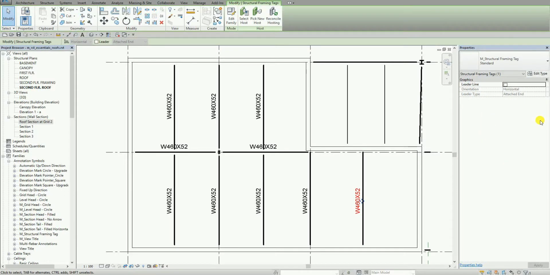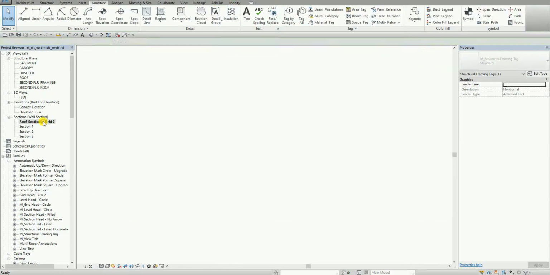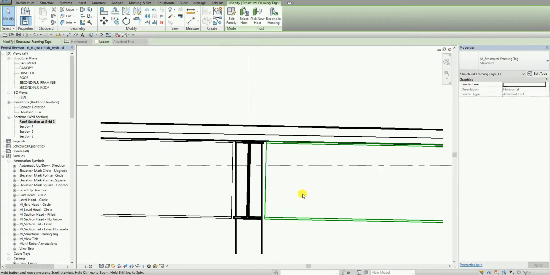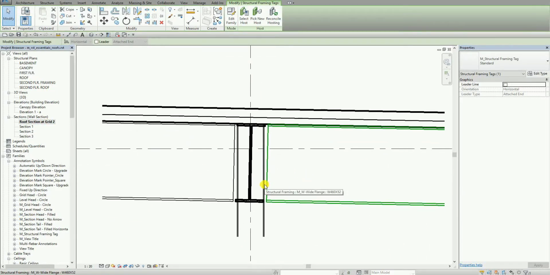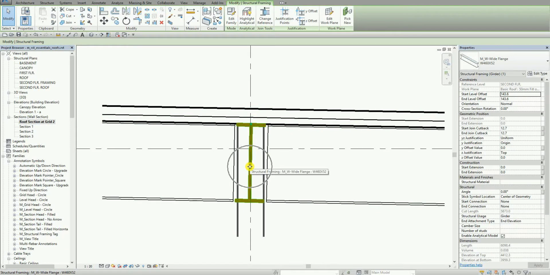After that, the next thing that I'm going to do is rotate the girders that I just placed here. To do that, I'm going to open again the roof section at grid 2 view, and I want you to notice that the new roof support beams that I just created, including the girder, are sloped with the roof, right? You see, it is sloped with the roof.